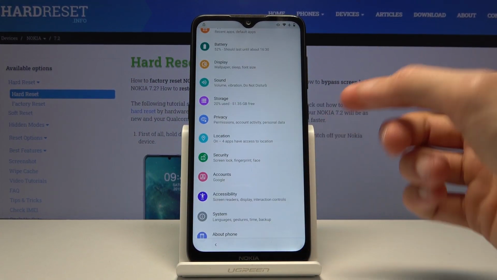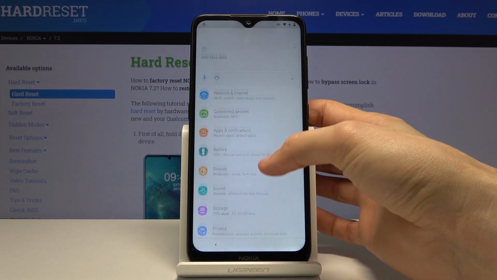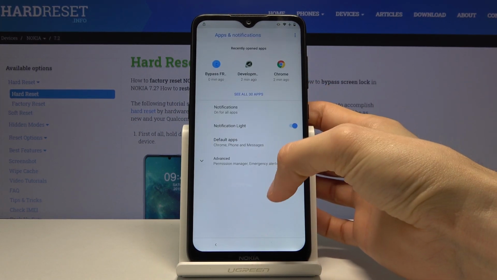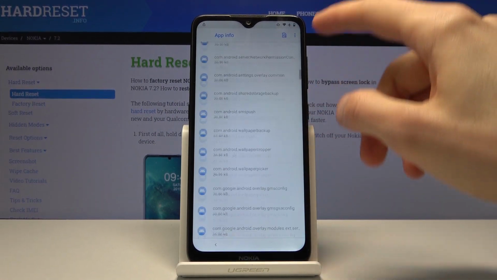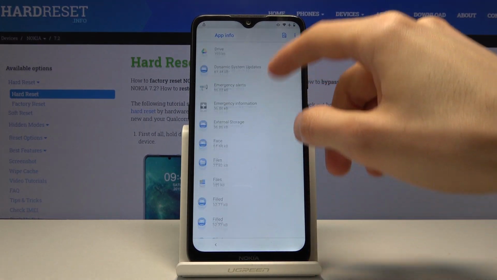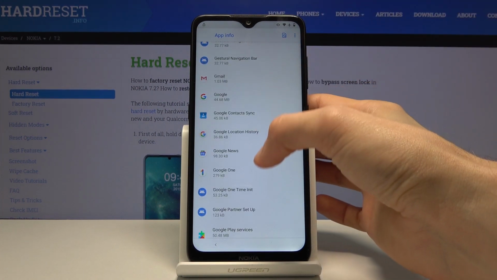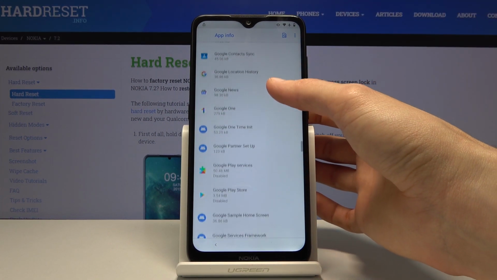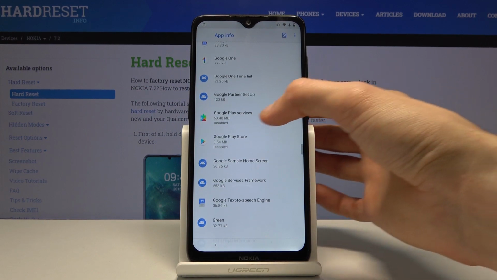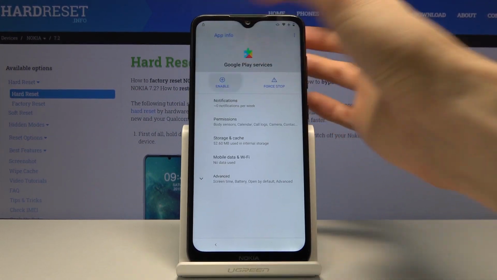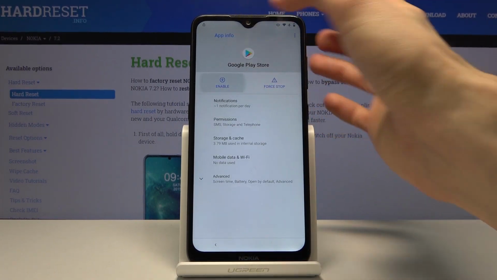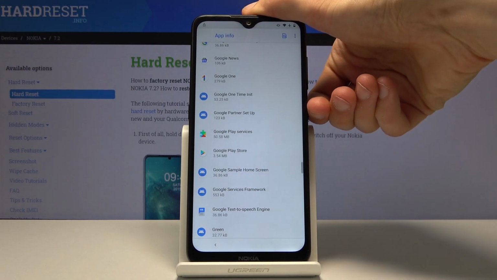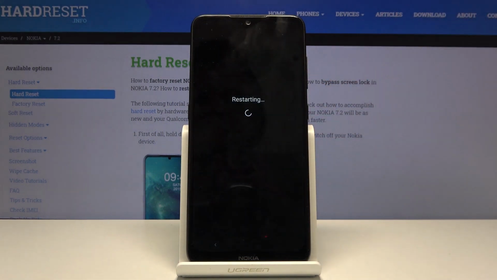And now let's go back and re-enable the Google services. And there it is, Play Services, enable, and Google Play Store, enable, hold power key, restart.